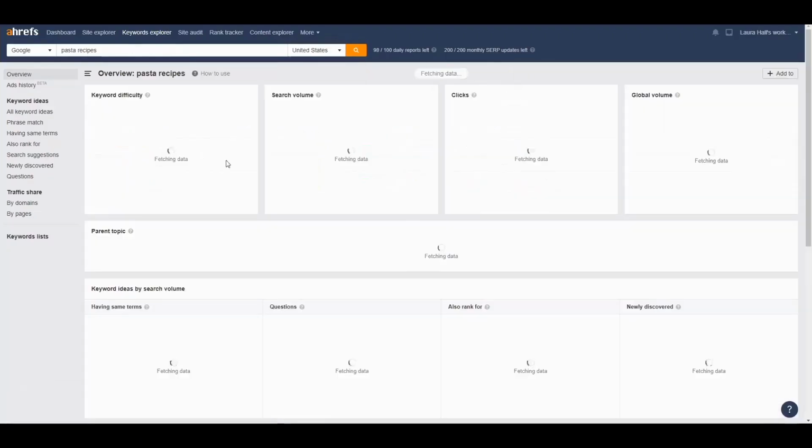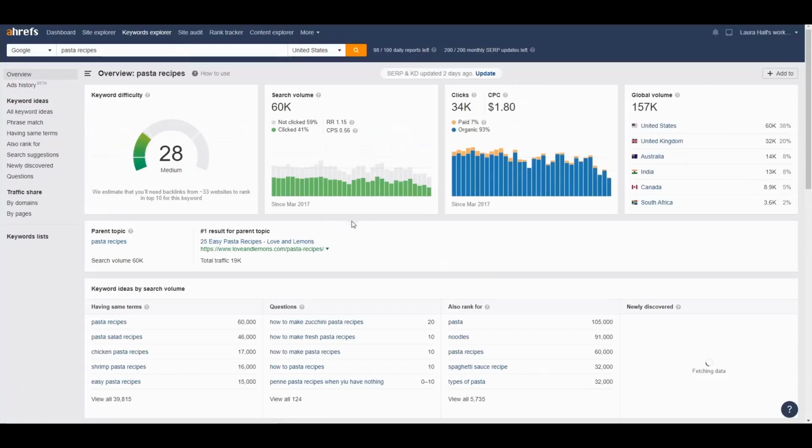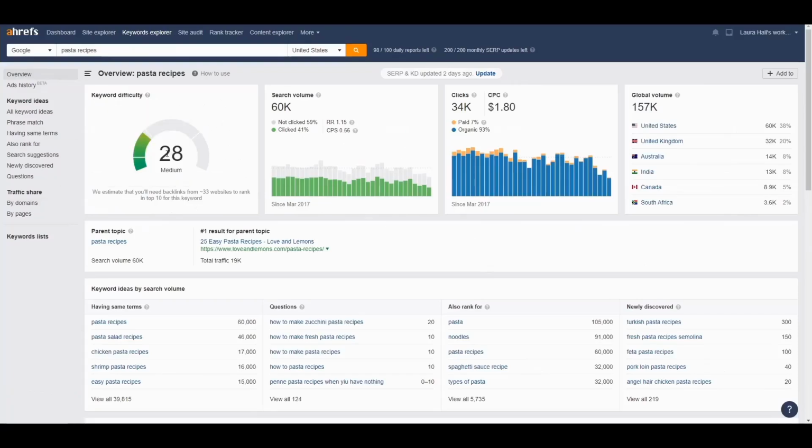So if we go into one of the keywords, and you can see it breaks it down a lot more, but on the left here, the keyword difficulty widget, it's on 28. Now it's on a scale from 0 to 100, with 0 being very easy to rank and 100 being very difficult. For this keyword, it's saying it's medium in terms of being able to rank. And at the bottom, it even says that we estimate that you'll need backlinks from around 33 websites to rank in the top 10 for this keyword. So that is a very useful piece of insight, essentially.